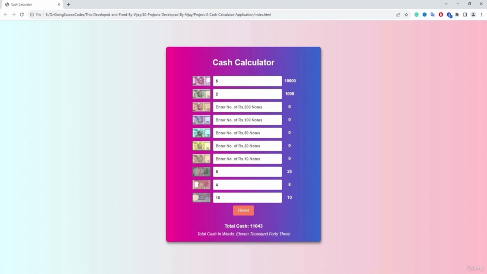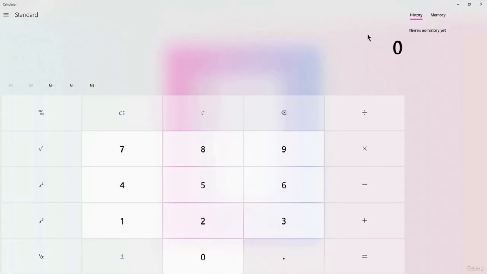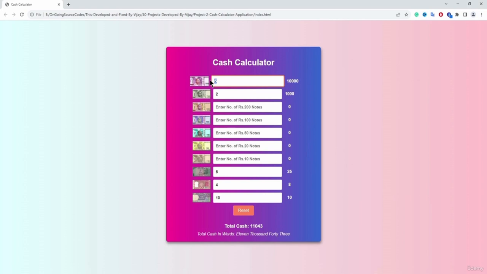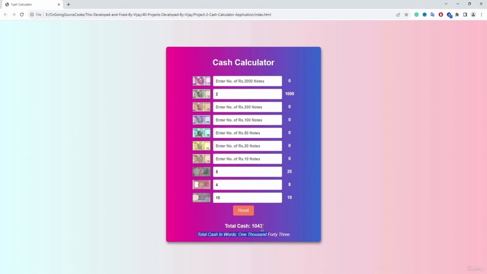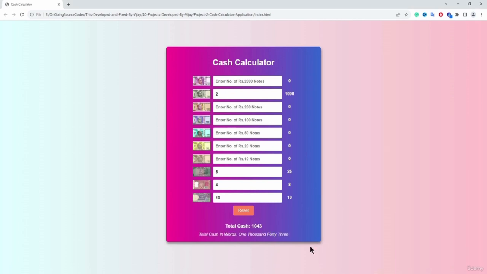Okay, so if we total it by using the calculator so that we can cross check that the data is perfectly calculated. If I remove this one just to reduce the calculations, and I enter 1000, plus 25, plus 8, plus 10, you can see now the result is similar, just like this particular cash calculator. So it means that our cash calculator is working fine.